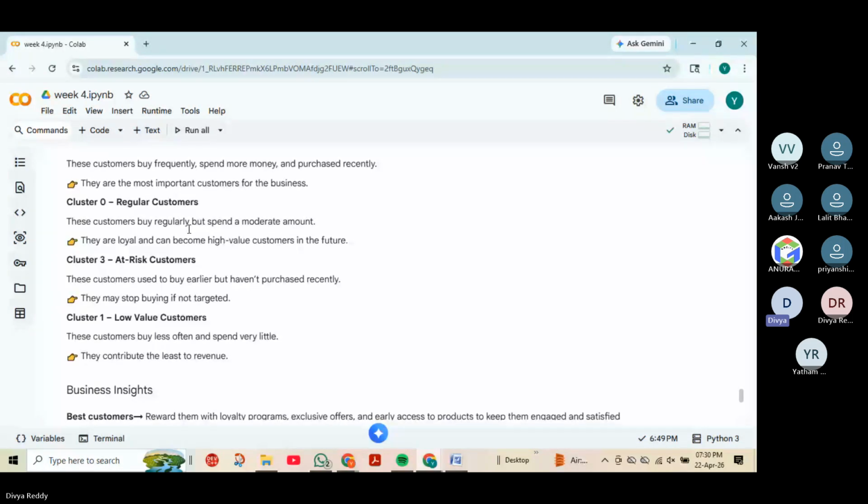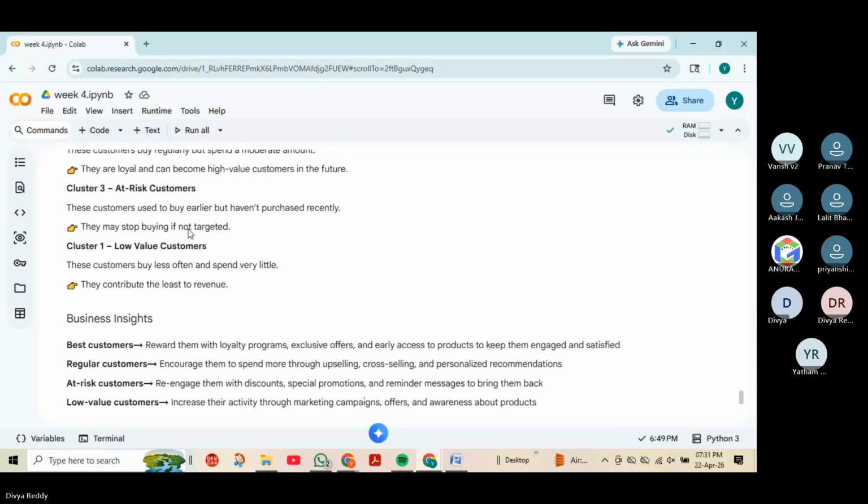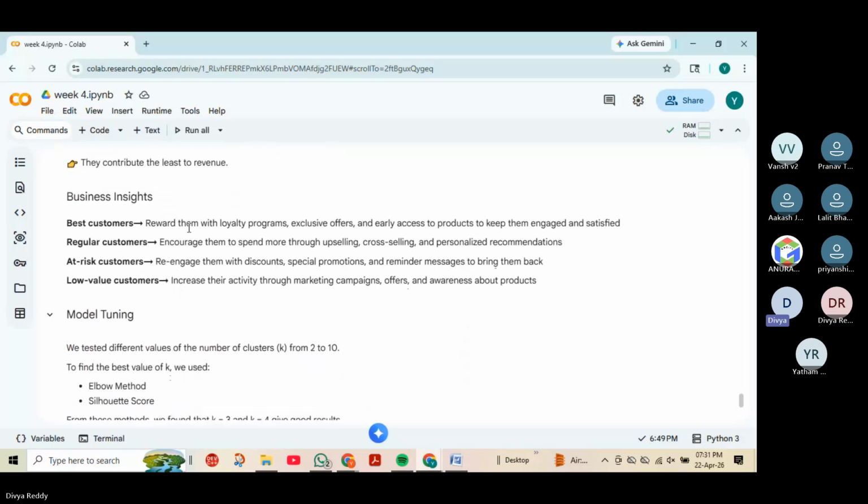And cluster 0 are regular customers. These customers buy regularly and spend a moderate amount. And cluster 3 are risk customers. These customers haven't purchased recently. And cluster 1 are the low value customers. They buy less often and spend very little.